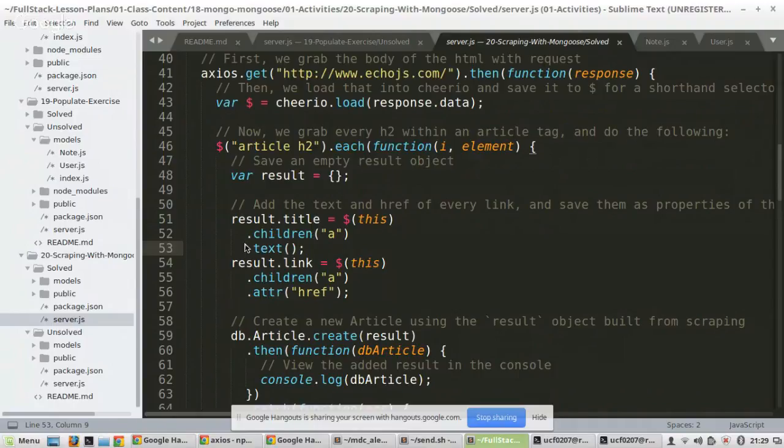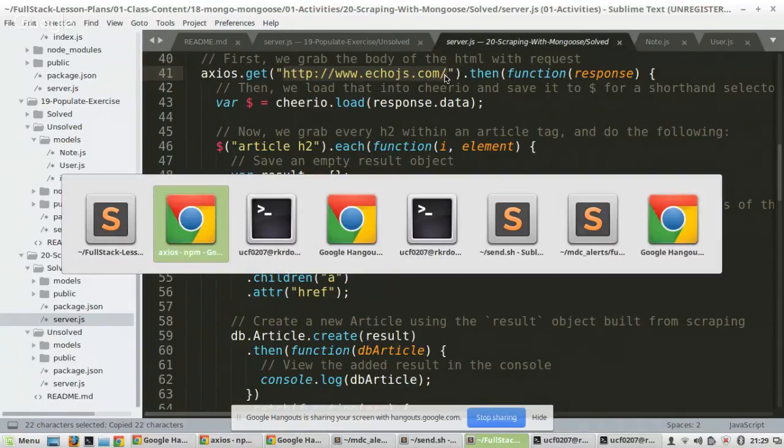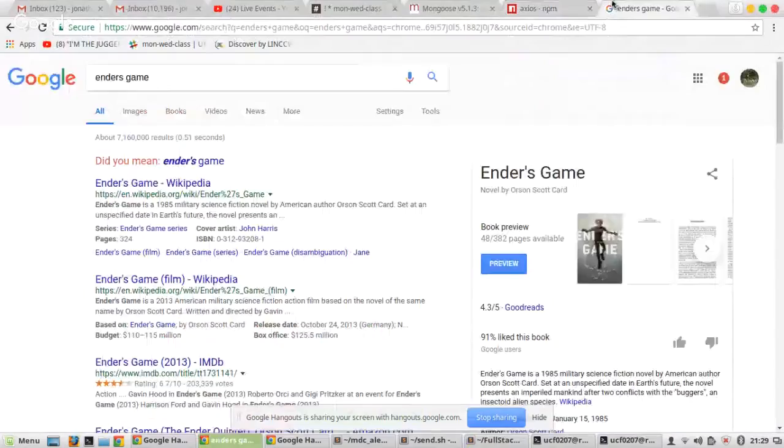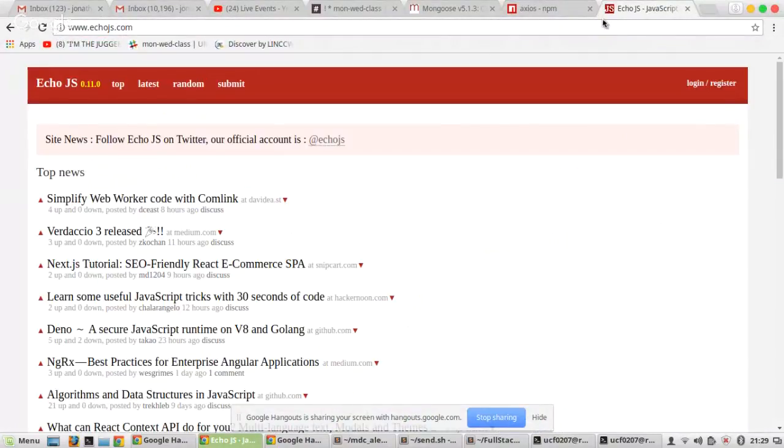Everyone see how that works? There's a list of links on this page. We're getting the link text and where the links are pointing to. Everyone clear on that part? So just to show you guys, if we go to echojs.com, we have this list of links. Each one of these has link text, and then it has the actual URL that it's pointing to. So we're going to be saving both of these things to our database. For each one of these links, we're going to save the link text and the URL.